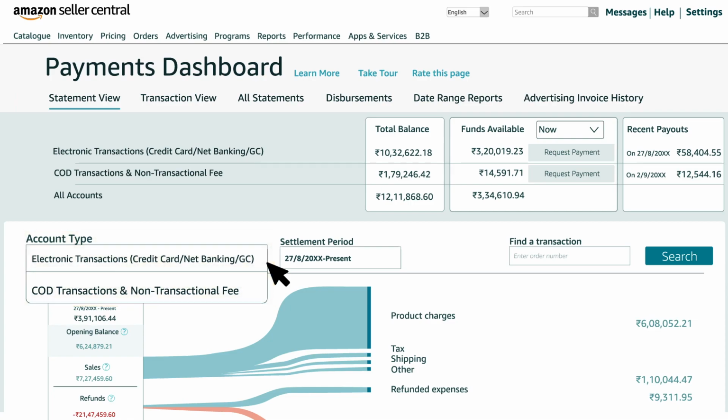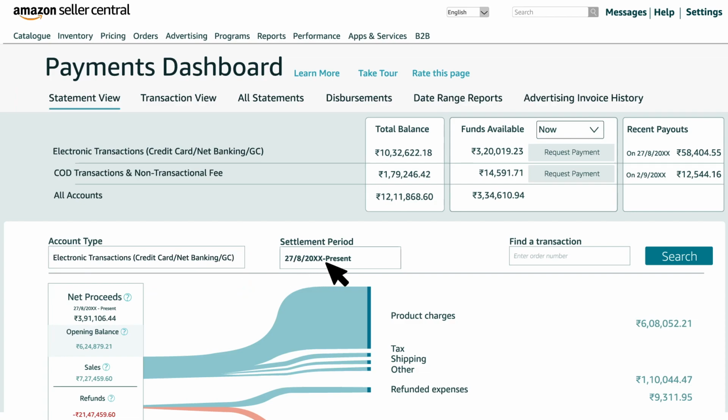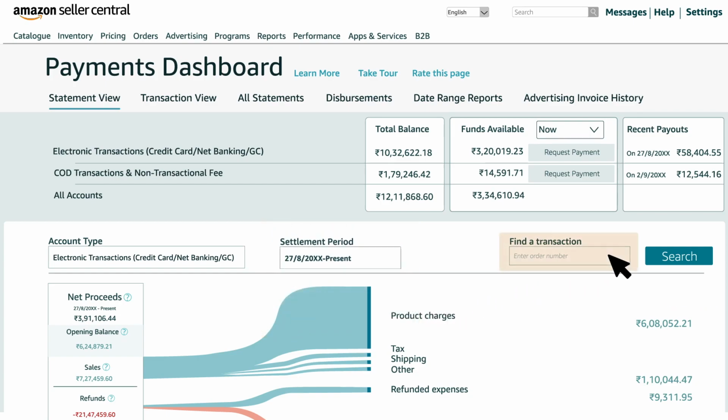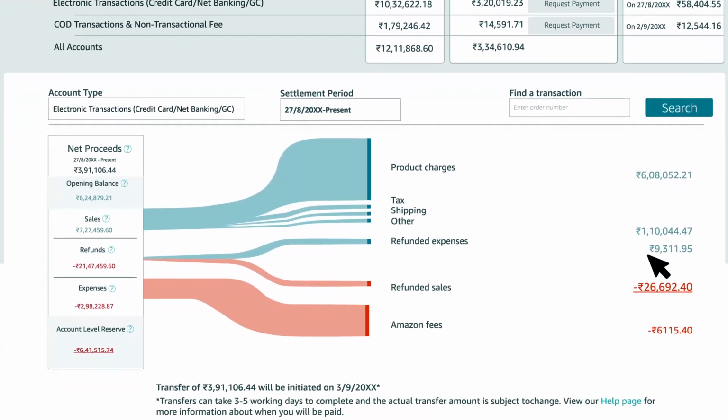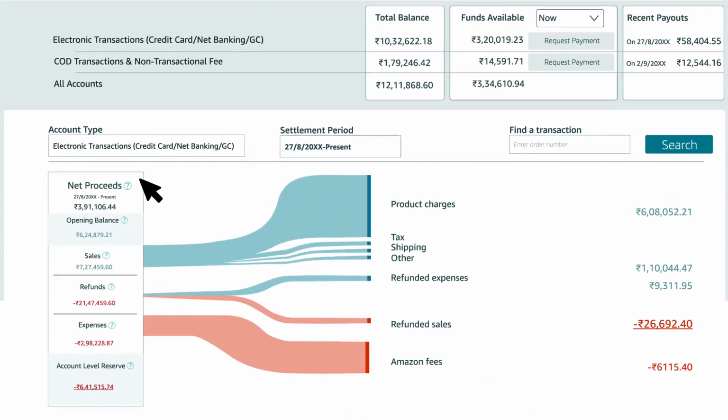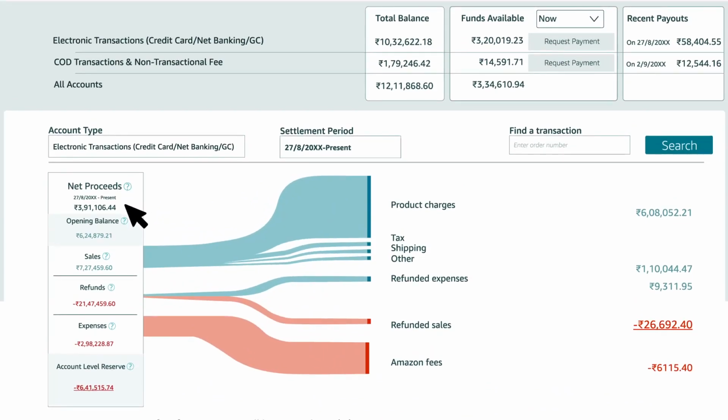The current and previous settlement cycles can be seen from the settlement period drop-down or by searching details of an order number in the Find a Transaction field. On the bottom of the page, you can check the expected payment amount and the transfer date for the current payment cycle. This page will allow you to get a breakdown of that balance in an account through a graph that shows opening balance, sales, refunds, expenses, and account level reserve.